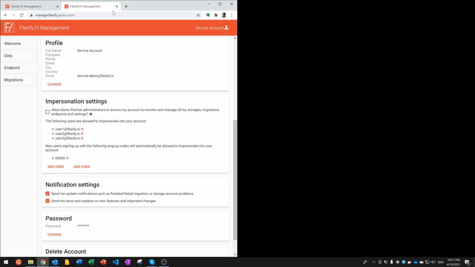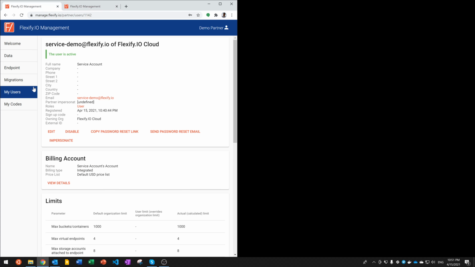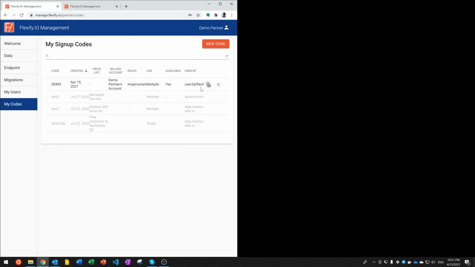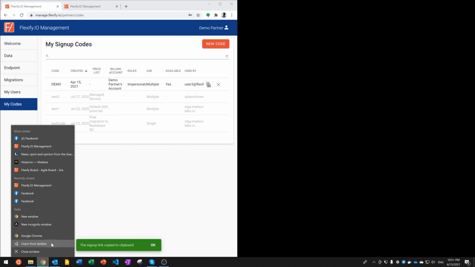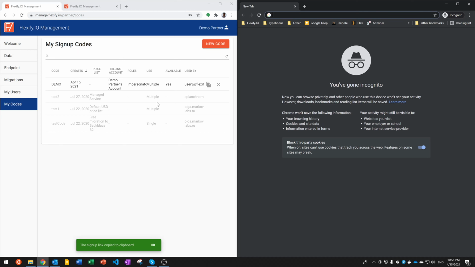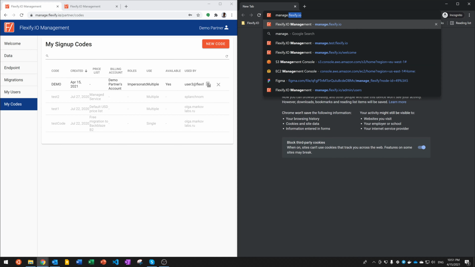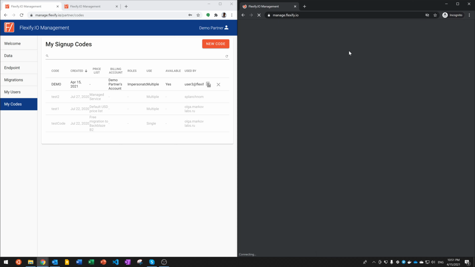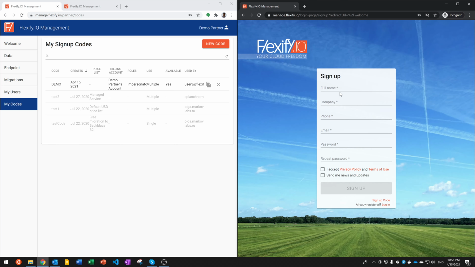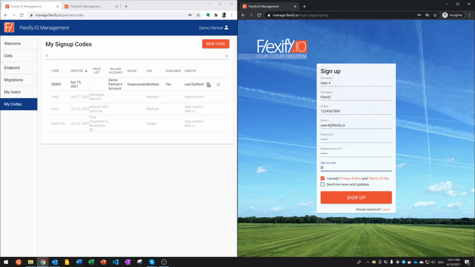So let me show how it works. I will go back in my codes. Let me copy this link again. Actually, I don't even need to copy it. Let me open a new incognito tab. So that's a new user, and I will sign up with the demo code again. So I click sign up here. It will be user 4 and company Flexify. So user 4 at Flexify.io. Some password.